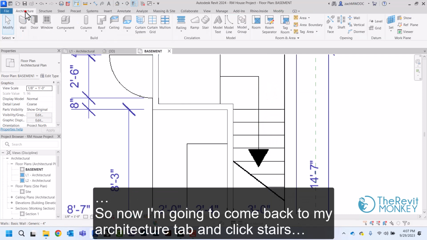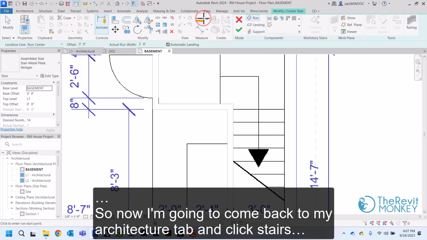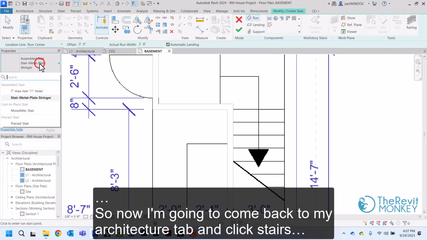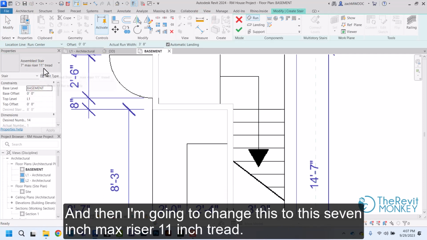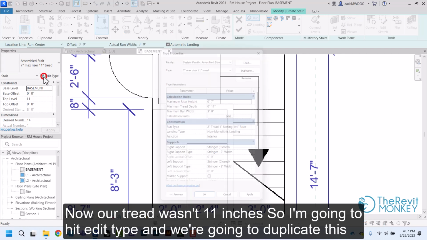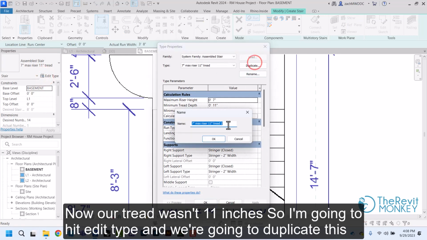So now I'm going to come back to my architecture tab and click stairs. And then I'm going to change this to the 7-inch max riser, 11-inch tread. Now our tread wasn't 11 inches, so I'm going to hit edit type, and we're going to duplicate this.